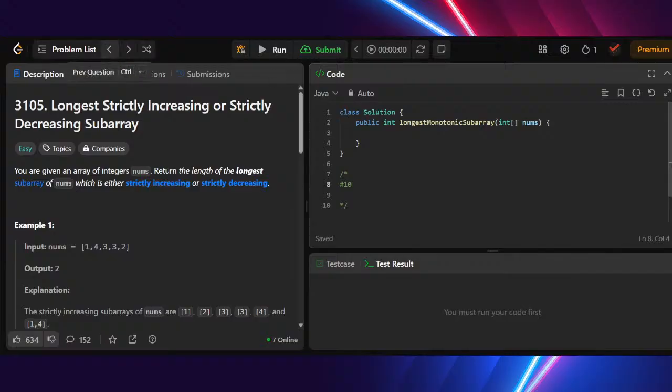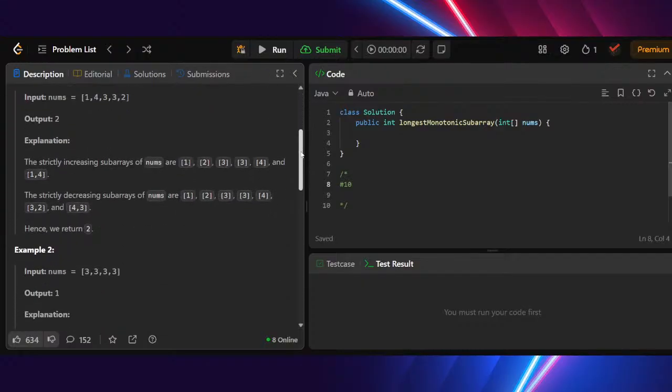Longest strictly increasing or strictly decreasing subarray. You are given an array of integers nums. Return the length of the longest subarray of nums which is either strictly increasing or strictly decreasing. But it has to be a subarray, right? So 1 4 is strictly increasing. That's it. Okay. 3.